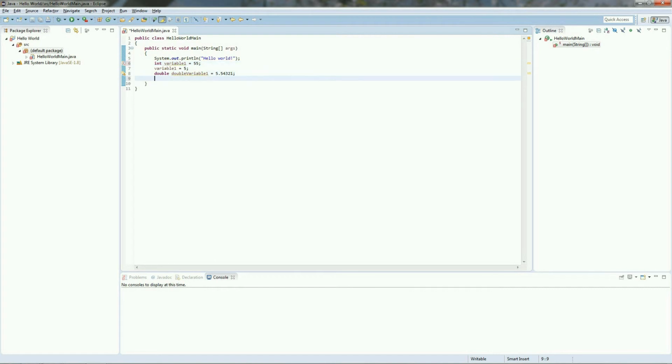Java also knows by default what a string is, and a string is a series of characters. The series of characters needs to be surrounded by quote marks to show the beginning and ending of the string.